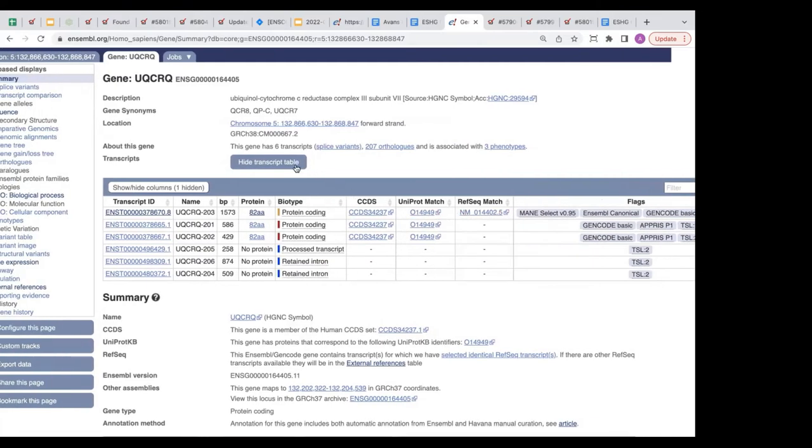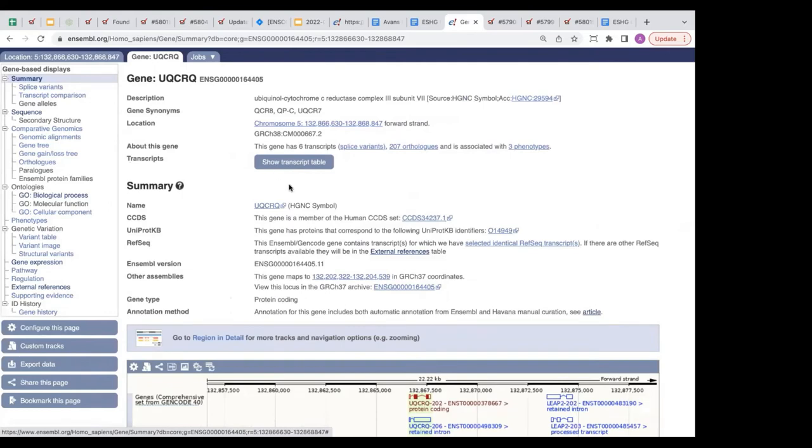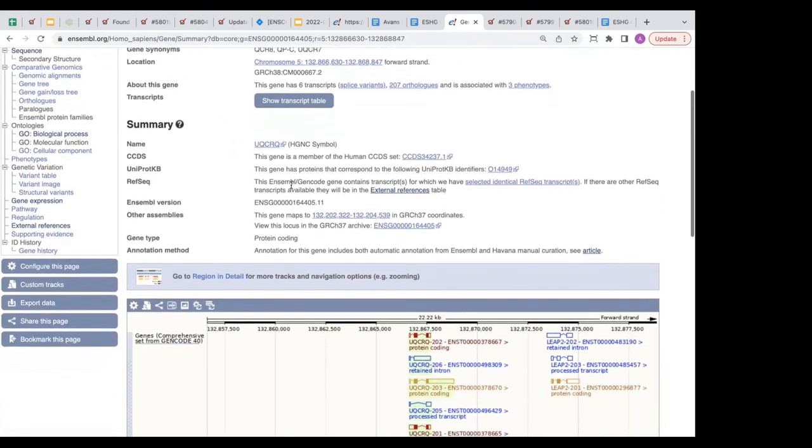Further on, I'm just going to hide this transcript table for now, just to make the view a bit clearer. Further on, we have the summary for this gene. Again, we have the CCDS information. We have the UniProt match, so we'll link you out to UniProt as well if you click on this ID. We have information on the RefSeq match. And then we also have information on the gene type, so it's a protein coding gene, and also the annotation method. The annotation for this gene includes both automatic annotation from Ensembl and also the Havana manual annotation, both of which Louise has spoken about in her presentation.